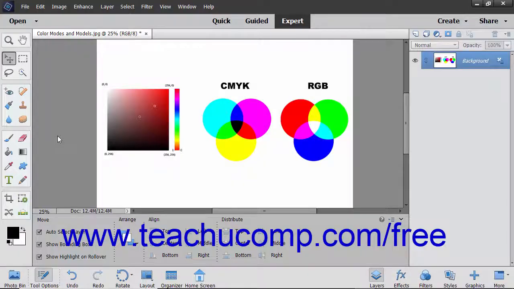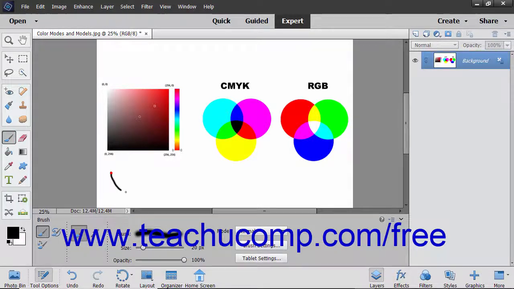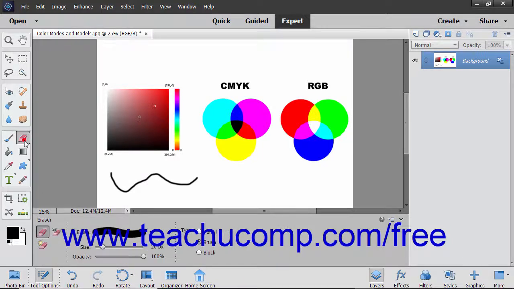Elements uses the foreground color to paint, stroke, and fill image selections. It uses the background color to make gradient fills and fill in erased areas of images. You can set the color choices in Elements using any of several tools available to you.